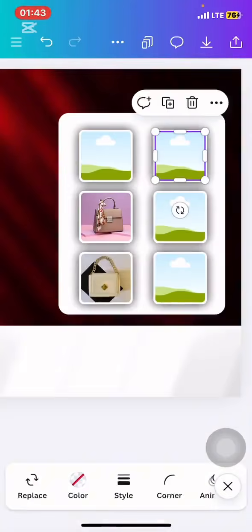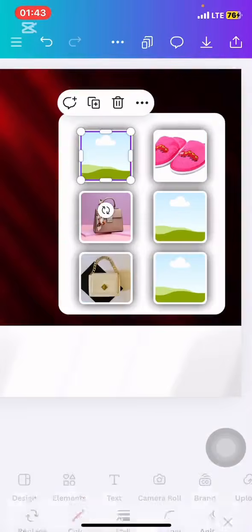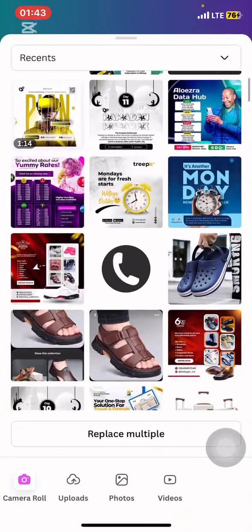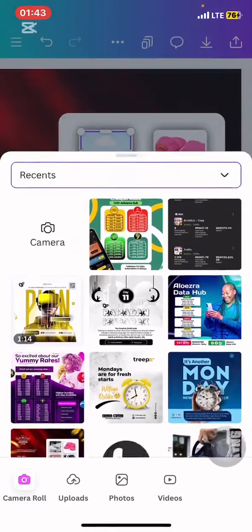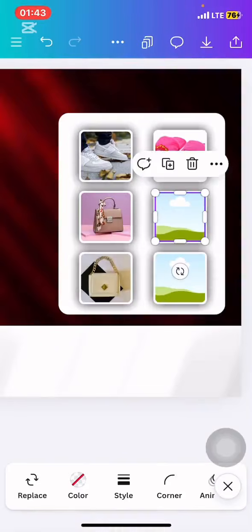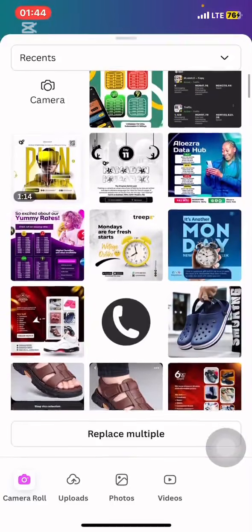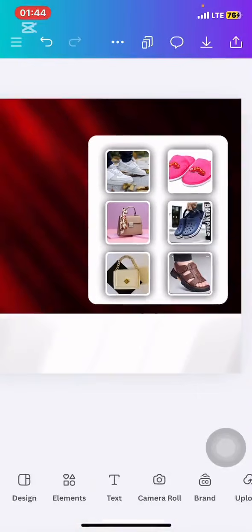The next one, I use this one here. Let me replace them. The next one here, which one did I use? Okay, I used a shoe. Let me search for the shoe. Okay, this is the shoe here. So let me use this one. All these images I use, don't worry, I'll send everything to you, inshallah. So I'll just use this. Alright, so we are done now.